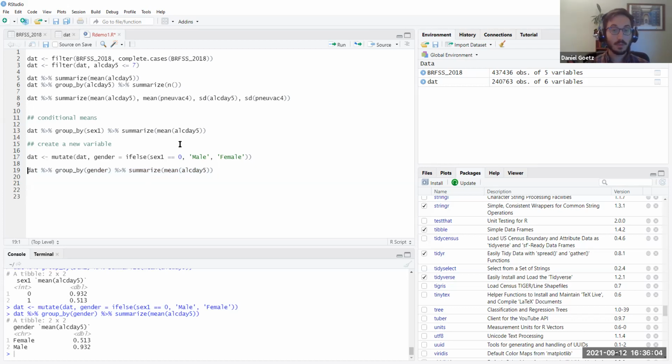This was a new variable where we used the if else statement and made part of our analysis more informative. There are other ways that we might want to create a new variable. For instance, let's say number of days per week spent drinking is not the outcome that you care about. What you care about is whether someone is a light drinker or not. And let's say a light drinker is someone who drinks 2 or fewer days per week.